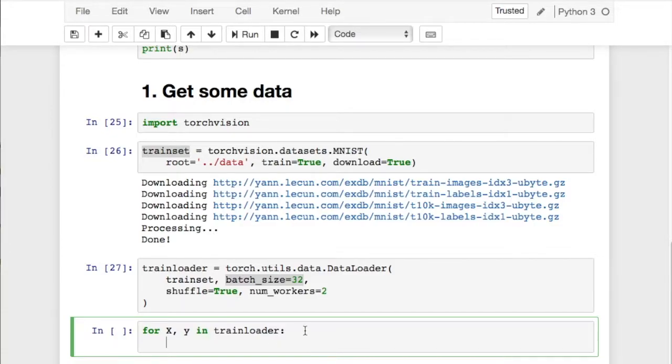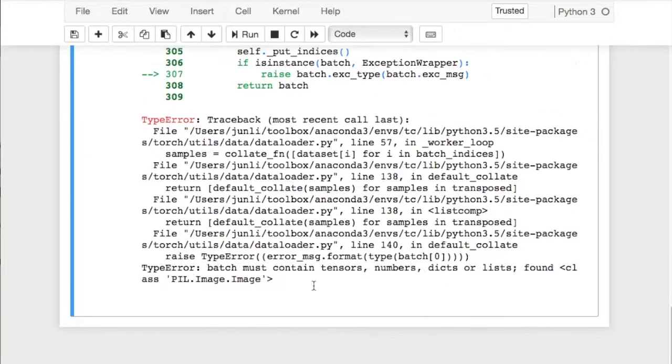So the easy way to have a sanity check of how this works is, after getting the first set of x and y, just break. So we just try to get the first set of data and the corresponding labels. Let's look at what would happen. There would be an error, but don't panic. Let's see. Okay, this is the reason.